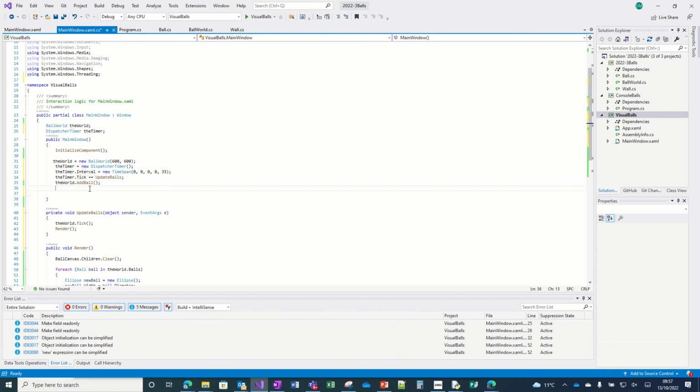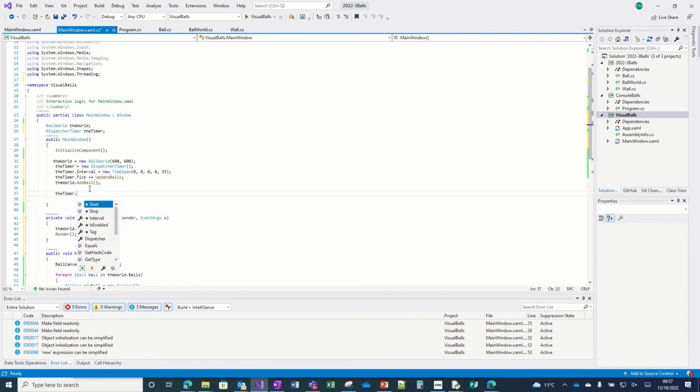Okay, and then the final thing I'm doing is I've got to start the timer. The timer dot Start. And that should start the timer running, and that means every 33 milliseconds this gets called, it ticks the balls and then renders them. So let's just give that a quick run, and now we should see that one ball that we created should start moving across the screen.